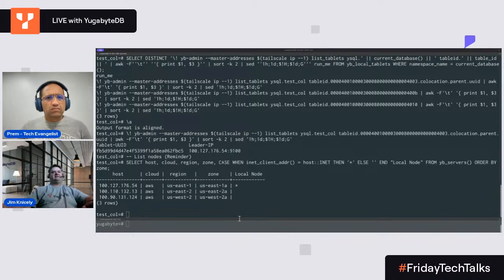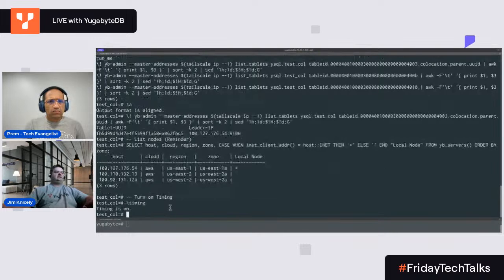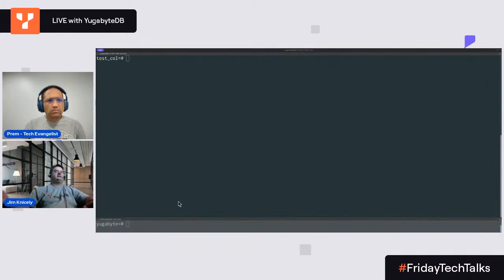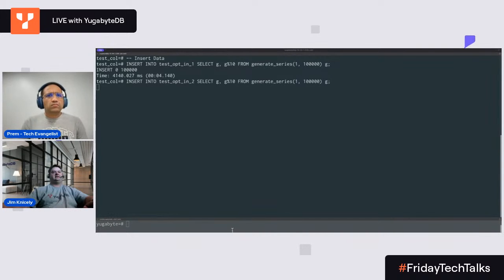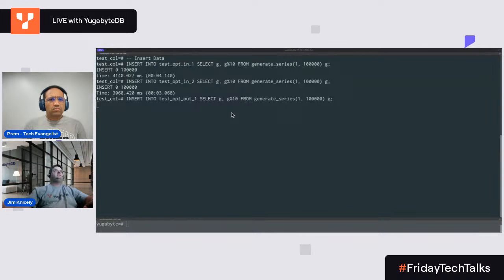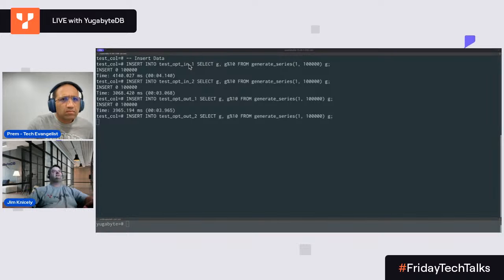So we can skip this step. Let's do some testing. I'm going to turn timing on, clear the screen, and insert some data. This is a small data set.